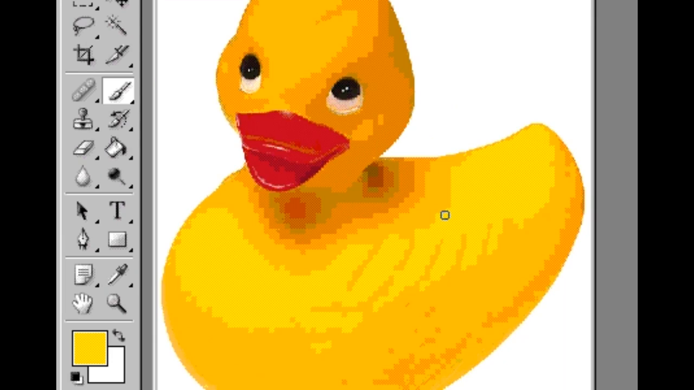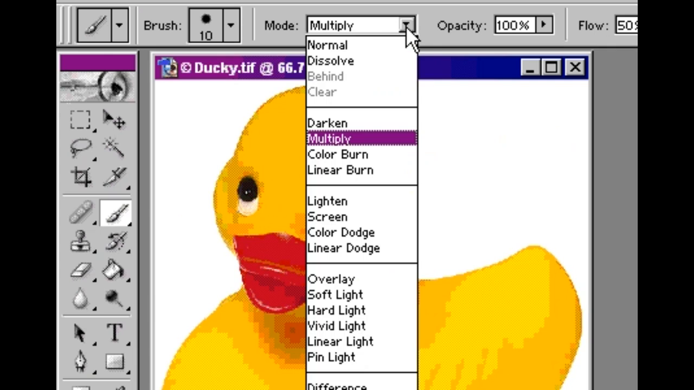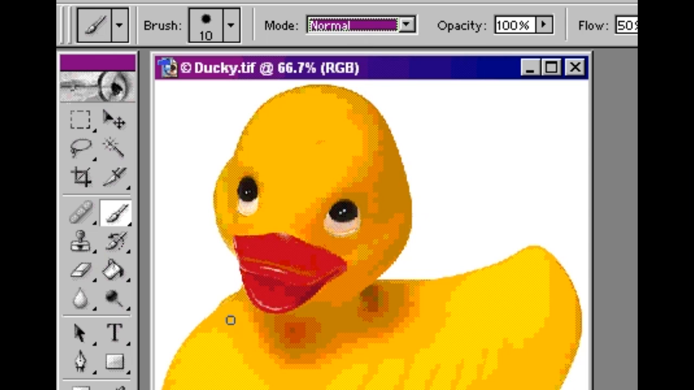So now that we know about undo and step backward and revert, let's go back to our original problem, getting rid of some of this shadow under here. Eyedropper again. Let's make sure we got the right yellow. Let's go back to our brush tool. Now the problem before was that we had the multiply effect on. So let's come over here and change this from multiply to normal. And now we should be able to come in here and brush away some of that shadow. And there we go. As you can see, I'm brushing some of it away.